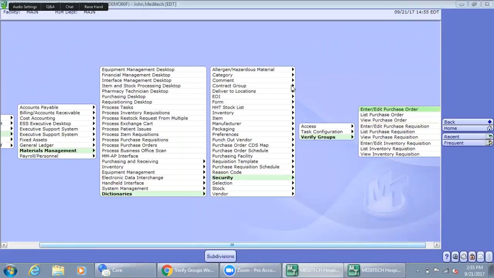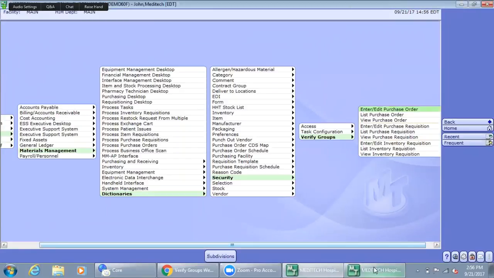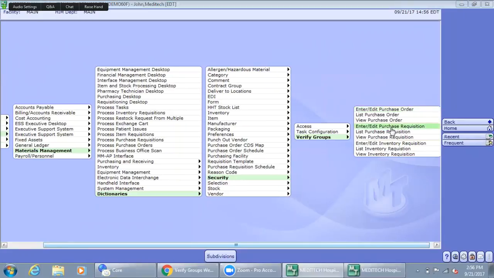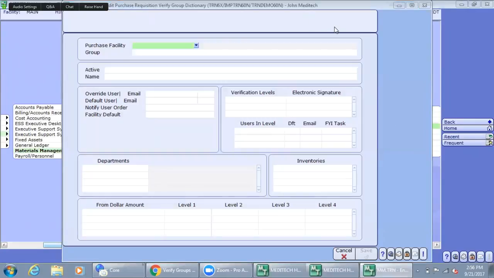So we have a question on, can you clarify the default function on user levels? Okay, and that was yes. So yep, I can definitely go over that. So let me go back into the enter edit purchase requisition verify group.